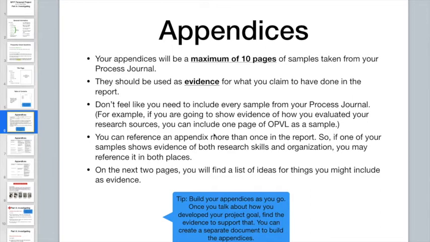So for example, in part A, it asks you to talk about your research skills. You may include that you actually did OPVL analysis on your sources. And if you did this in your notes, include one of your best samples of that in your process journal. You won't include all of your research notes within the actual appendices of the report, just a sample.